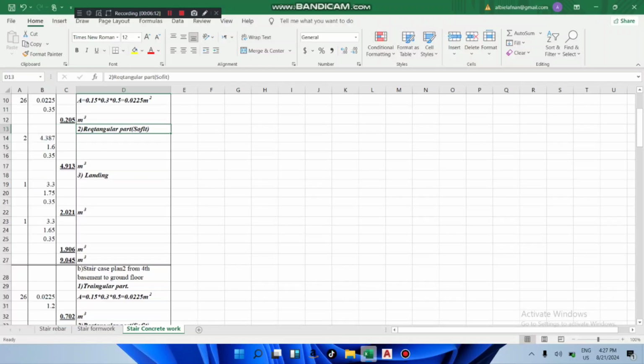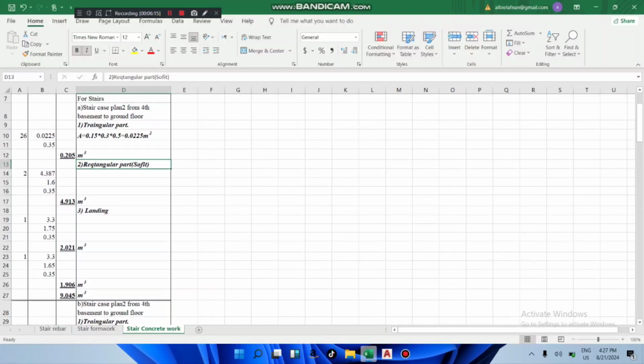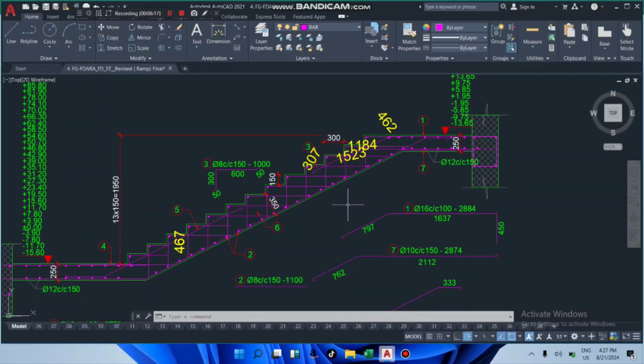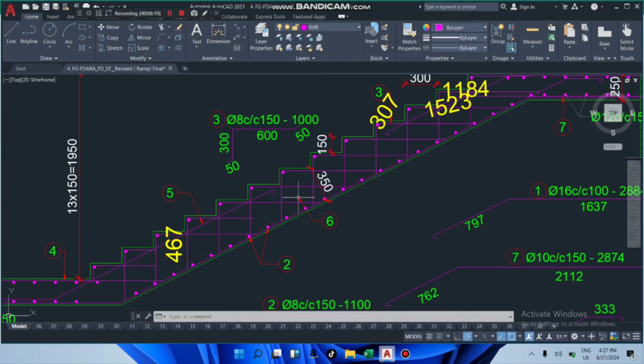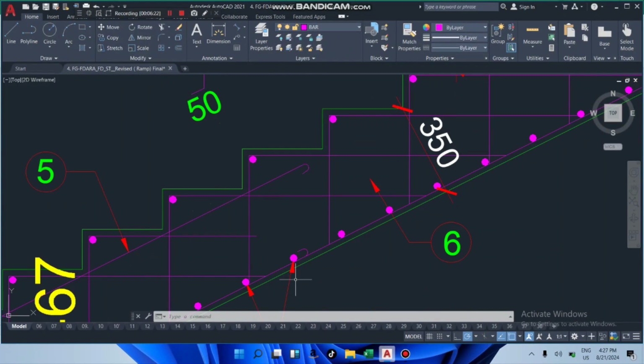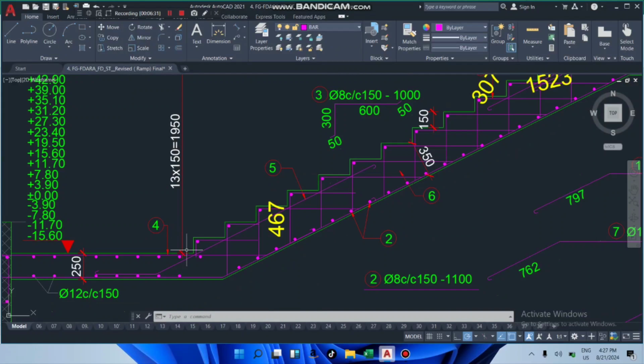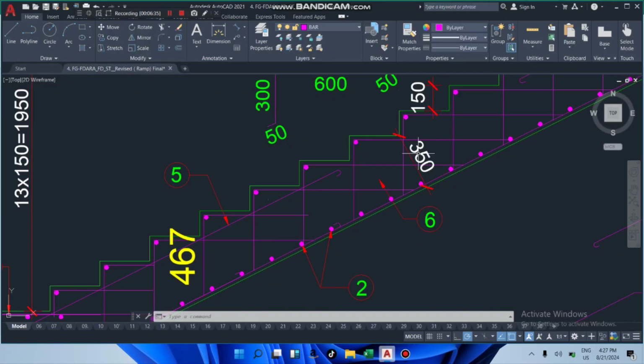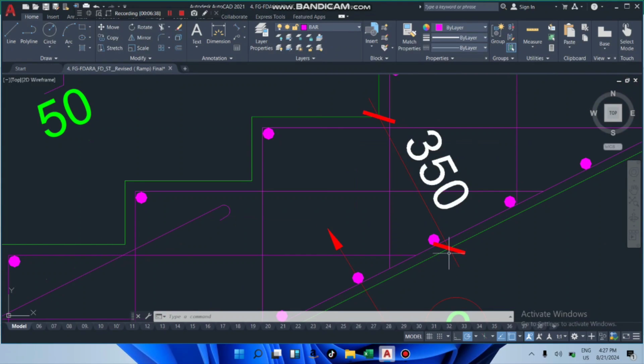And then we come to the rectangular part. The rectangular part is the soffit, which is from here to here. When we divided from here the triangular part, we took it already. After it, the soffit is the rectangular part without the triangle, like here. From here now, which is from here to here, is the soffit.